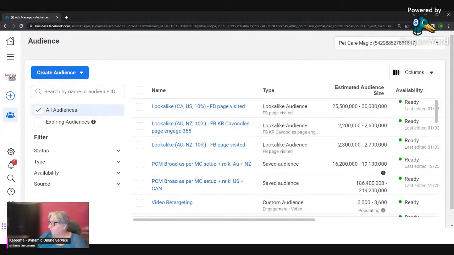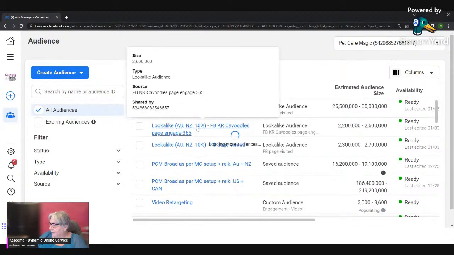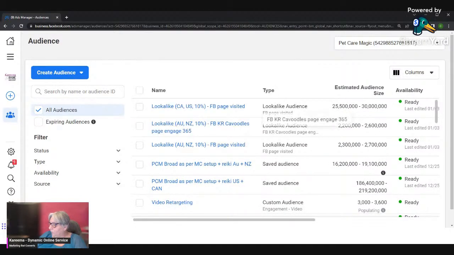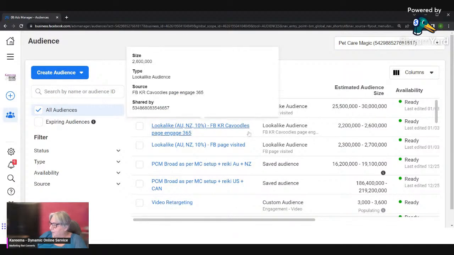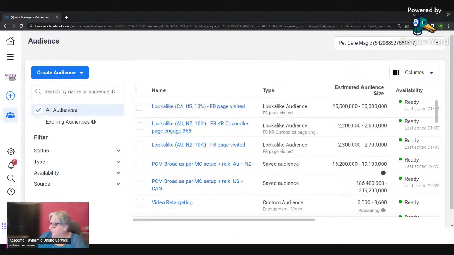And that was 25.5 million to 30 million because it was Canada and the US at 10%. Australia, New Zealand at 10% was 2.2 million to 2.6. A lookalike for the first one was Facebook page visited. That's the Pet Care Magic page. This one is the Facebook page KR Cavoodles engaged, as distinct from visitors.